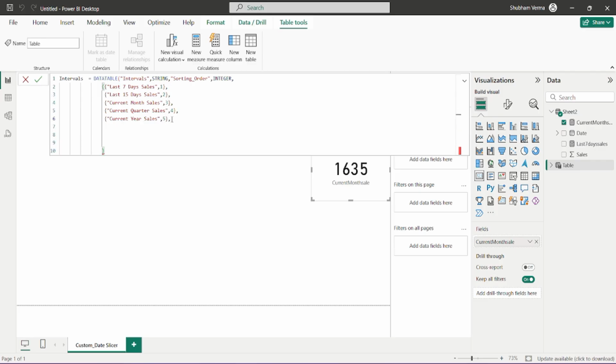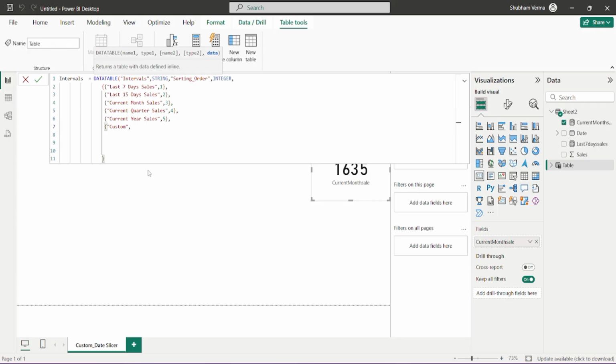And last but not the least guys, I will add one more value, which is custom. So here custom means you can create any other date except these dates. So I want to give sorting order as 6 and curly bracket close. So our query is ready.